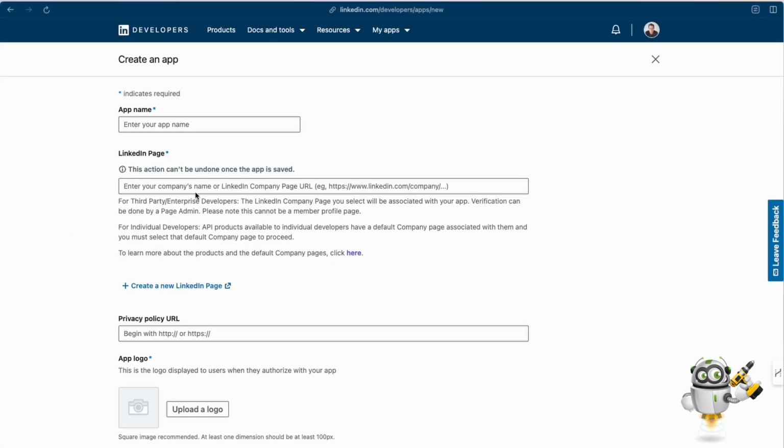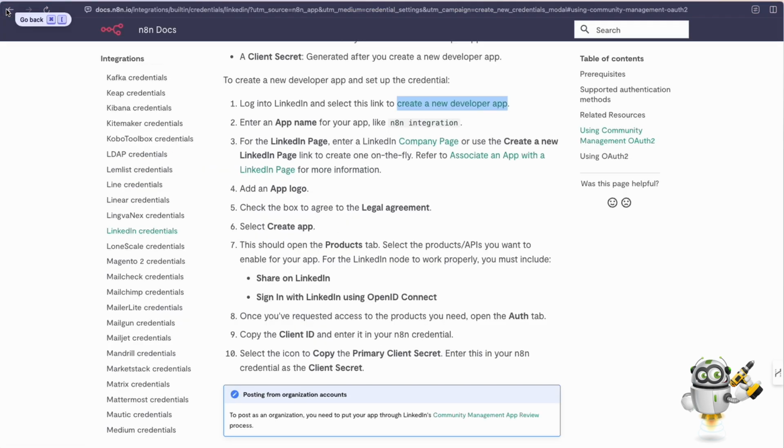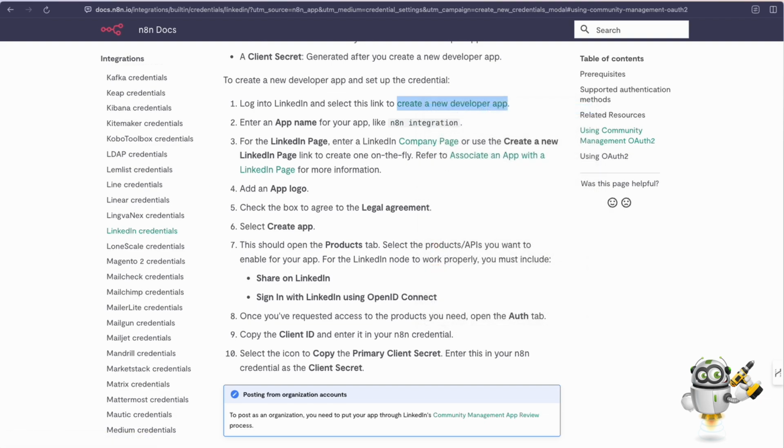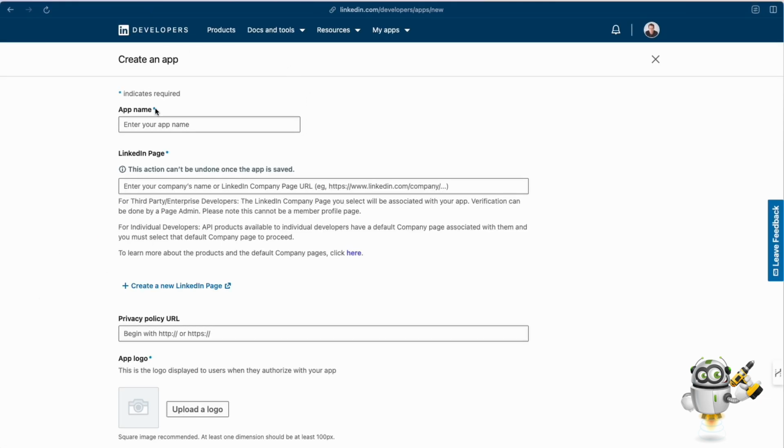Oh, there we go. We've logged in. Actually, let me hit the back button here. I think maybe I was logged in earlier. Nope, that was it. Okay, so I'm just going to open LinkedIn in a new tab. Obviously, I was already logged into LinkedIn and it's jumped right in here to create an app. That's what I need to do.